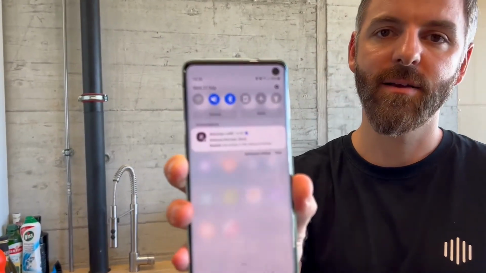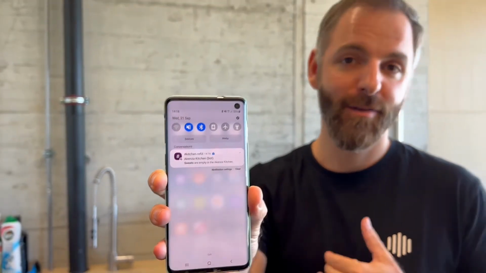And I received already the Slack notification, as you can see on my smartphone. Now I know that I need to refill the sweets so that everybody stays happy in the company. So this is how easy it is to create a service on demand button for your company.